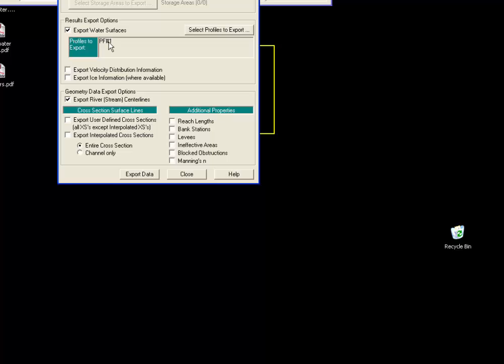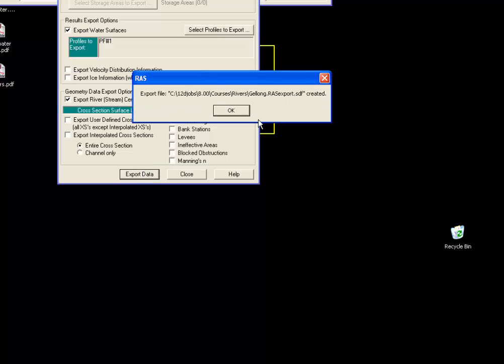If you had more than one profile or more than one discharge run, we only process one at a time, so make sure that when you go to select your profiles, you only select one. Once you've got all that done, go down here and select Export Data, and it creates this Geelong rasexport.sdf file. And this is the results file that we're going to look for when we're back inside 12D.